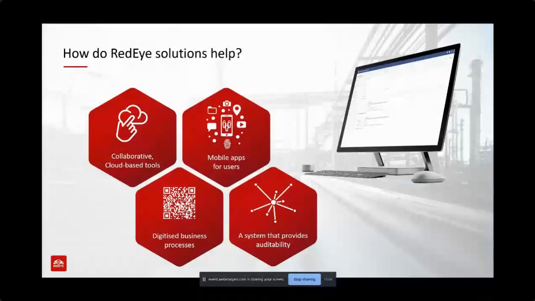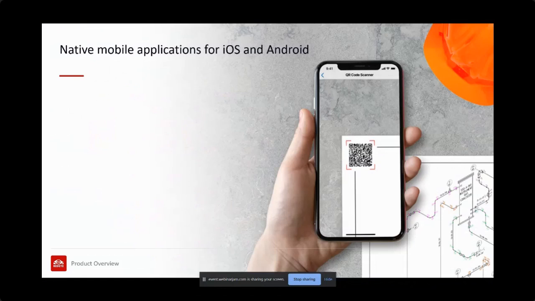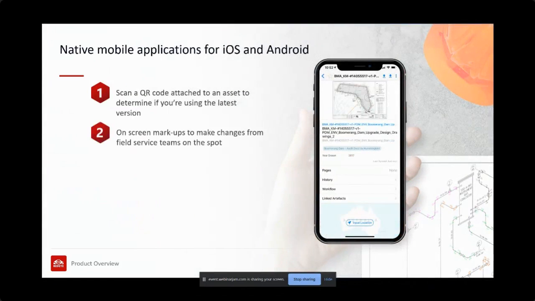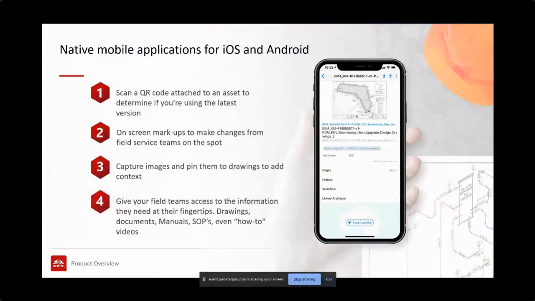We have native mobile apps for users, so we increase mobility so people get more access to more information when they need it. We digitize all your business processes so that when you're submitting changes, etc., it still goes to the same people. It just comes electronically and in real time. And we also provide a system that gives you great auditability because absolutely every interaction in the system, who approved what, who changed what, is tracked and traced. So if you need to provide that reporting back to a regulatory body, it's out of that single system. So our native mobile apps are built around iOS and Android. The applications are available on both platforms for phones and for tablets.